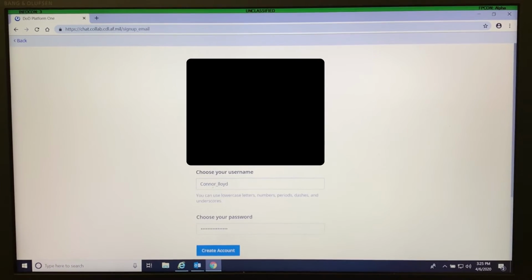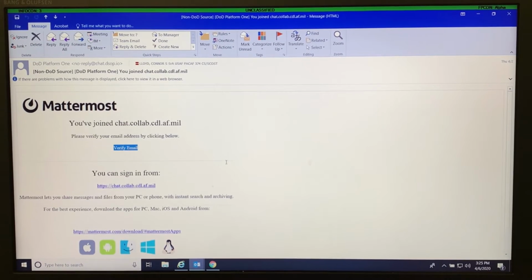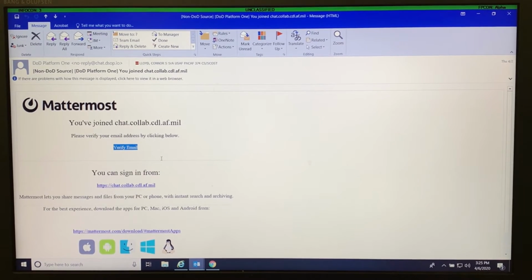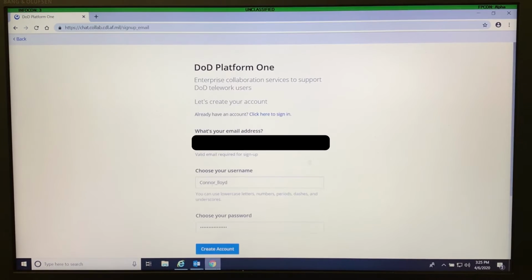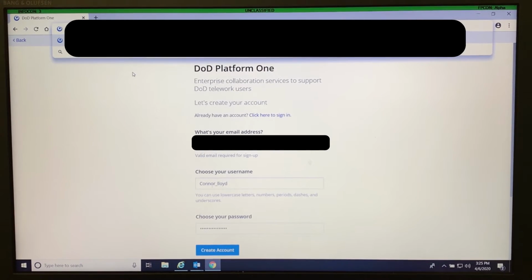But once you do this, it'll say that it's sending you an email. You will then get an email that looks just like this. And you'll have a hyperlink here to click on to verify your email address. If you just click on it, it might open up in Internet Explorer if that's set as your default, and it will not work. So what I recommend is to highlight the hyperlink, right click, and then copy hyperlink. And then you will switch back over to Google Chrome and paste it into the address bar here.